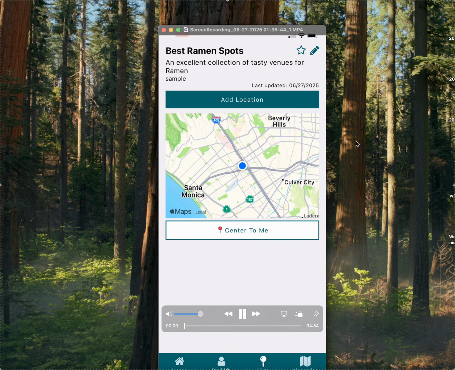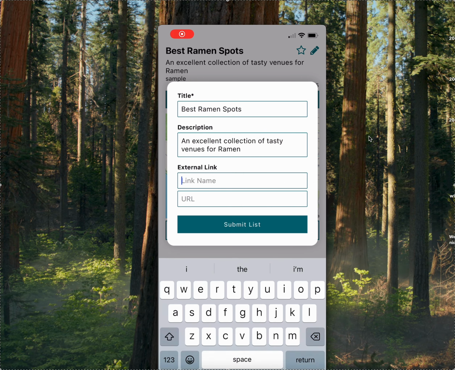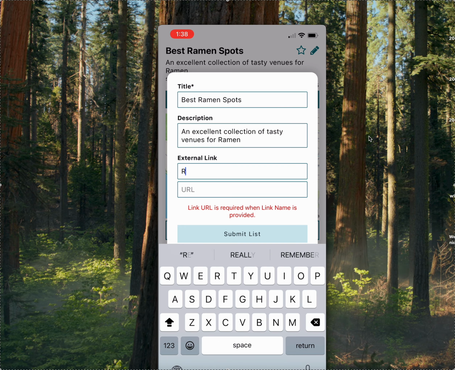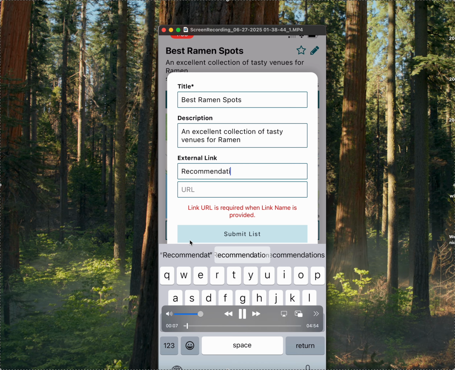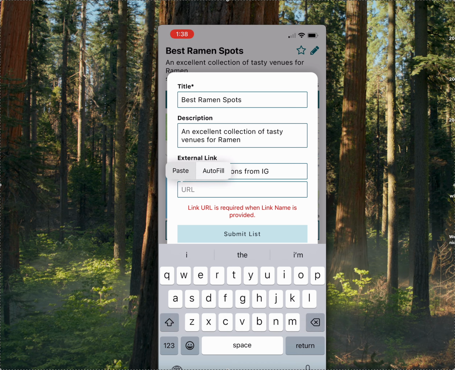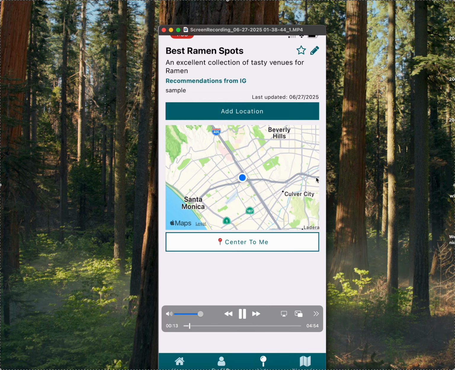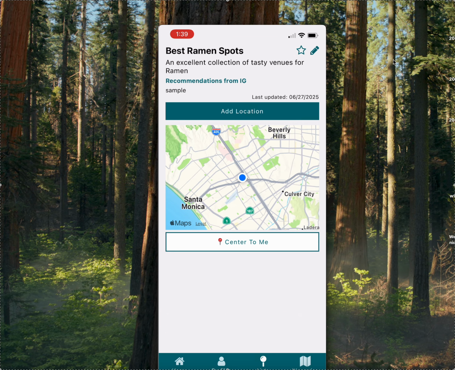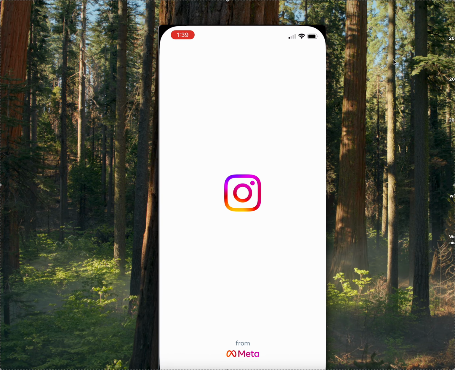And so let's go ahead. We'll also show the editing of a list. And so we'll go back into this. Let's say we now look at the recommendations from Instagram. And let's include this link now that we have it. And so now we can submit it. And so now what's cool is that we can link externally from the website in case you want to add links or see something else.